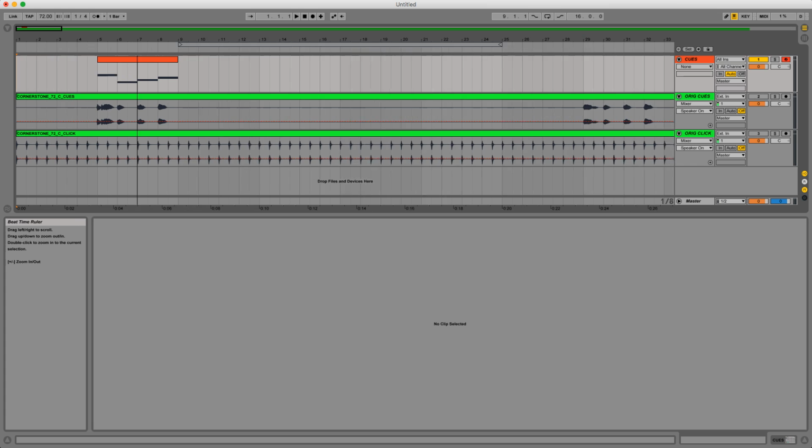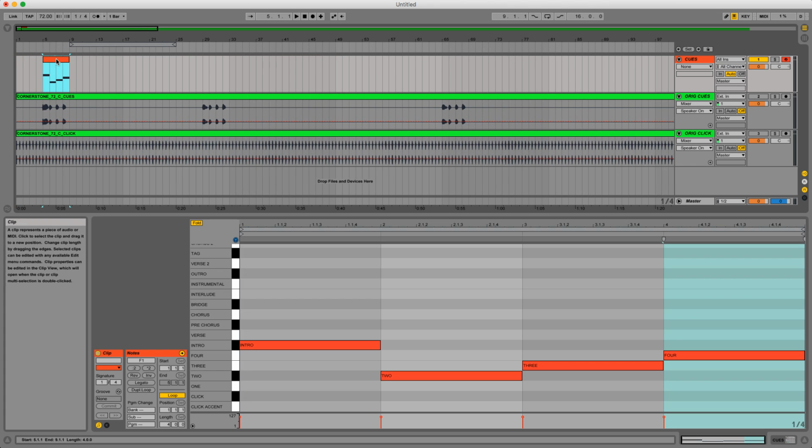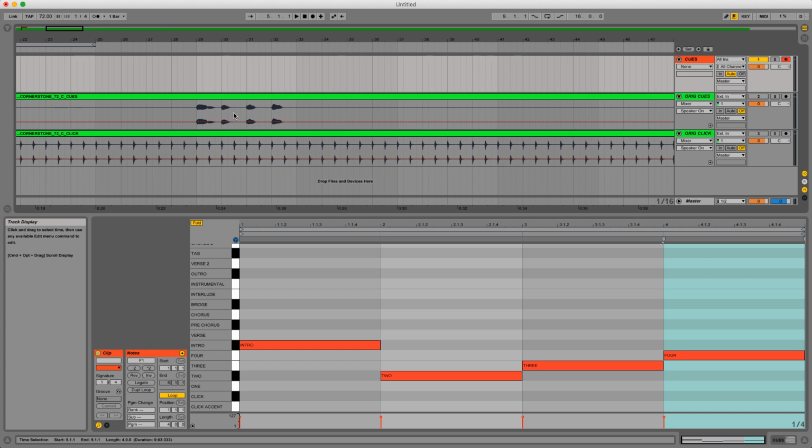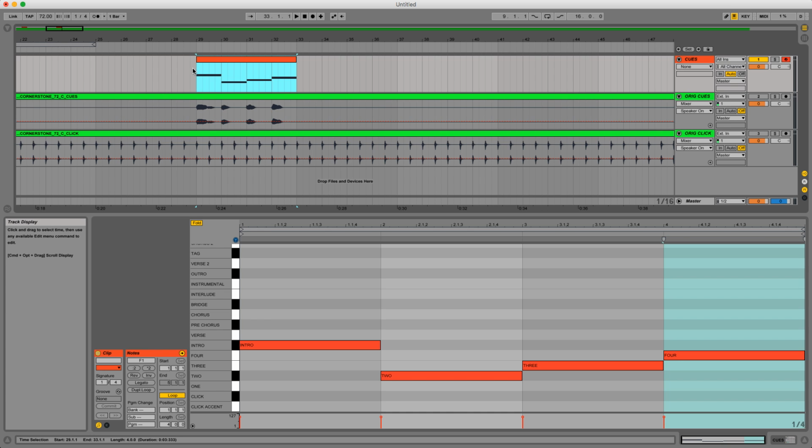Now to quickly do this, I'm going to highlight this by clicking on the clip, and I'm going to hit Command C. I have a Mac. If you have a Windows, it'll be Control C to copy it. And then I'm going to come down here to the next cue section right when it begins. You can see where the cursor is, and I'm going to hit Command V to paste it.